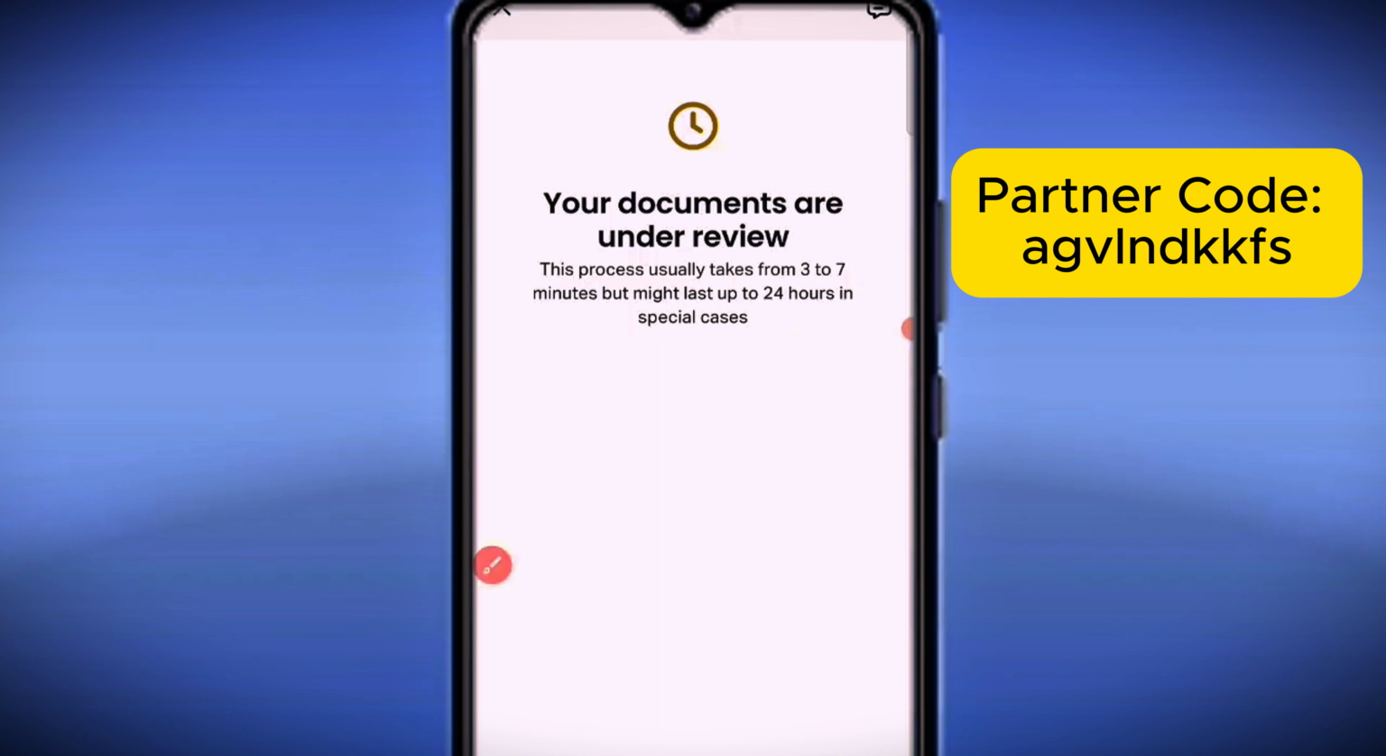And after that, you can deposit funds to start trading. I will tell you about the deposit process in my next video. So stay tuned.